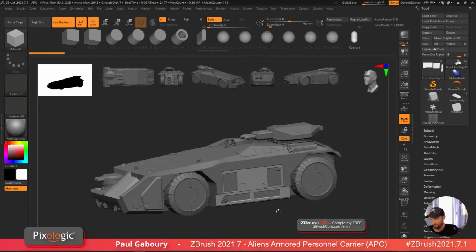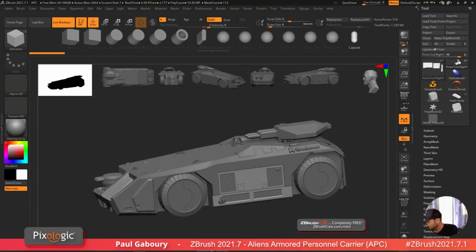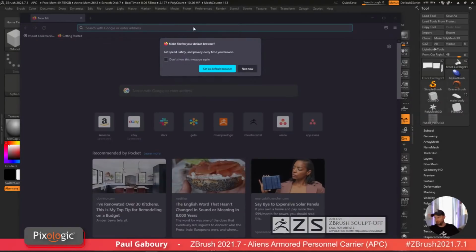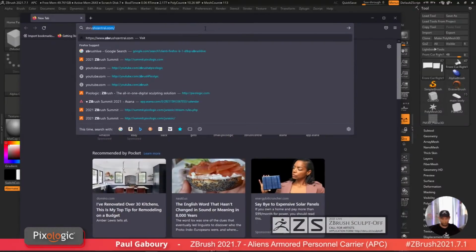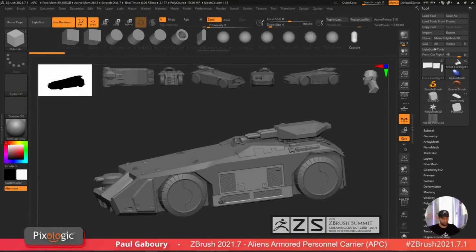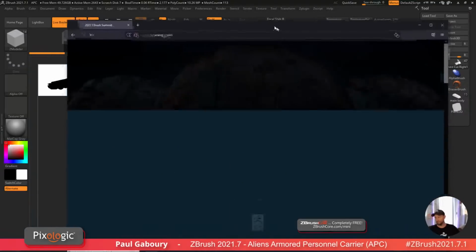Let me get this out of the way so I can actually type better. Oh, nice. Right on my phone. Hold on. Let me get into my browser here real quick. I don't want it as my default. So ZBrush Summit. Actually, Summit. Let me go to this monitor. It's easier for me to look at.